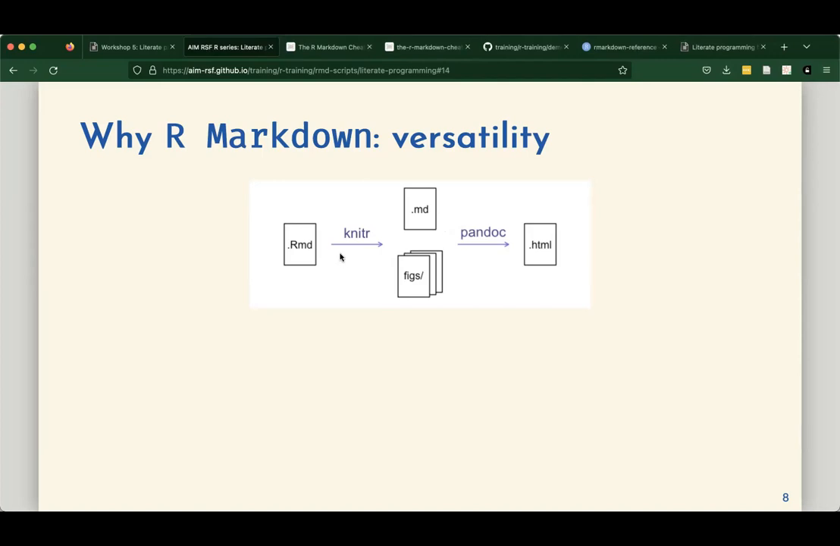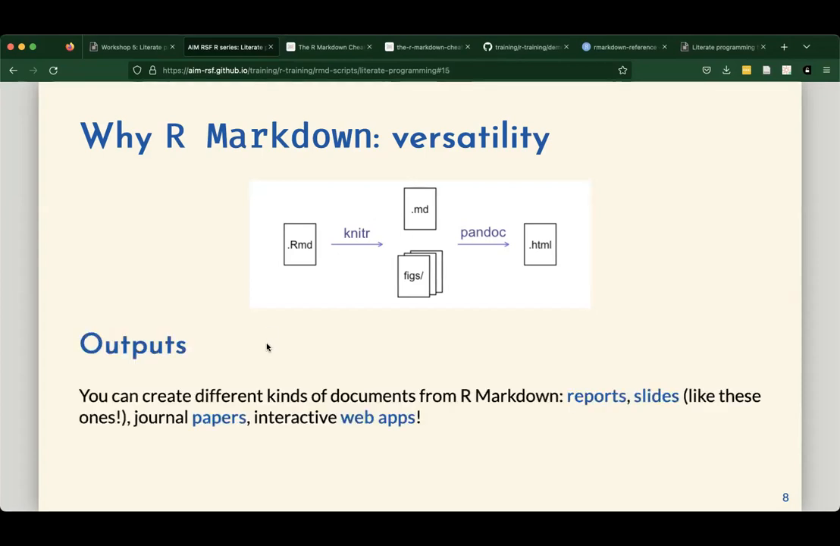So with R Markdown files, you can just knit to a Word document and it works, which is very, very handy if you submit to journals that exclusively want Word documents. So end of rant. I will continue now. The outputs that you can create from R Markdown are really variable. It can be a report for your supervisor or your PI. You can create slides. In fact, all of the slides that you've seen throughout these workshops have been created with R Markdown. You can write journal papers, and you can even create interactive web apps. So really versatile, what you can do with R Markdown documents.